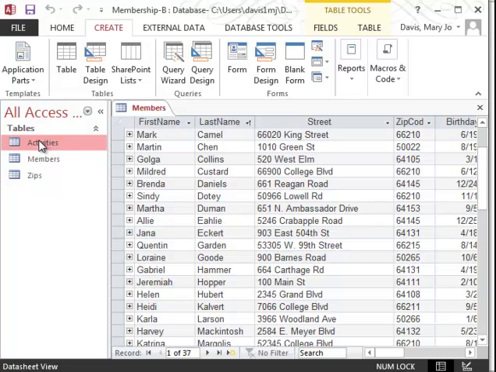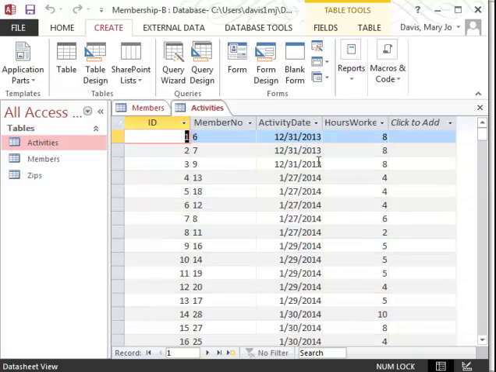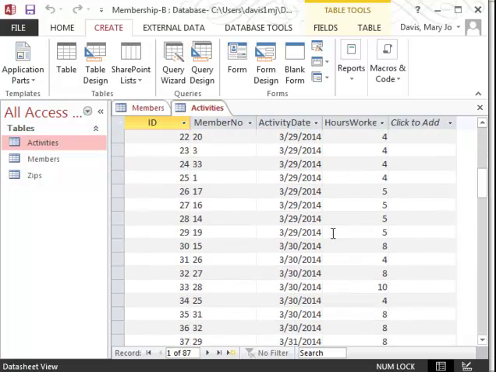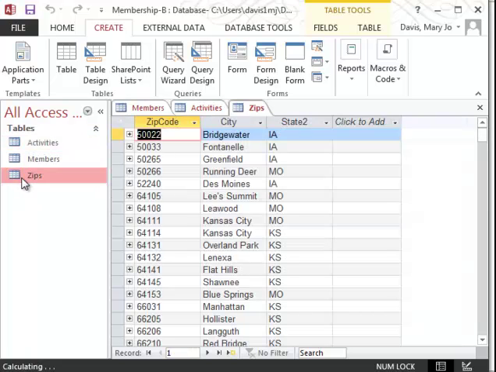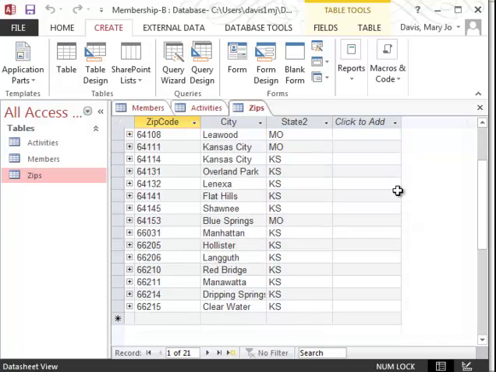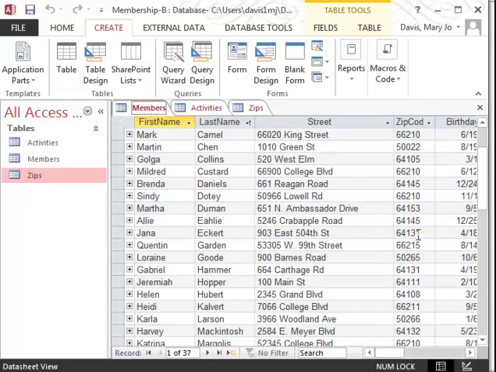And also we've got an activities table. If we open up the activities table, it shows the ID of the activity, the member number that participated in the activity, the activity date, and the hours the person worked. So this would be a table to keep track of members' activities. And the zips table looks like it's zip code. If you put in a zip code, it automatically links to a specific city and state. So that's why in the members table, the only thing you saw here was street and zip code. You did not have to enter in the city and state.